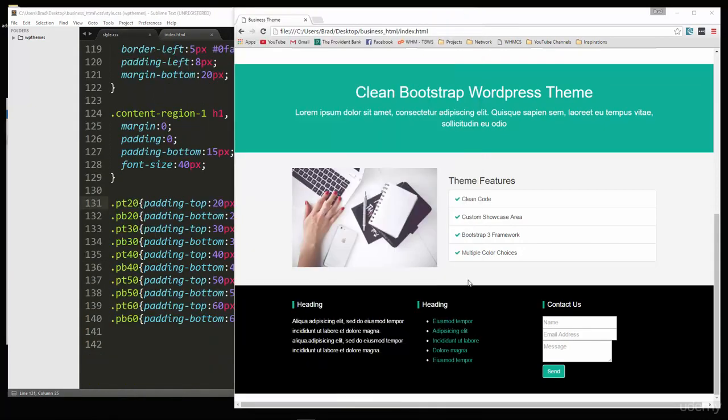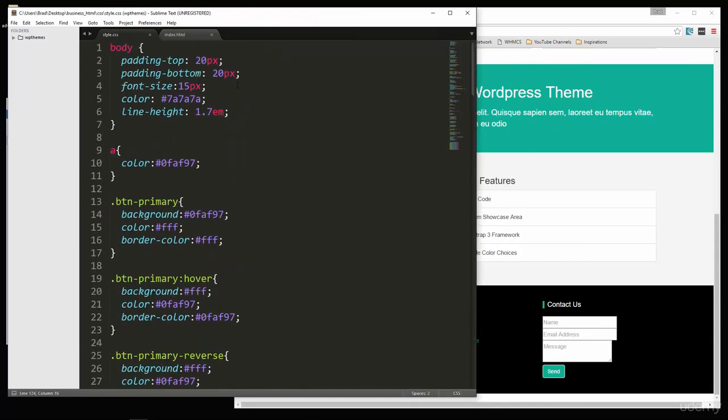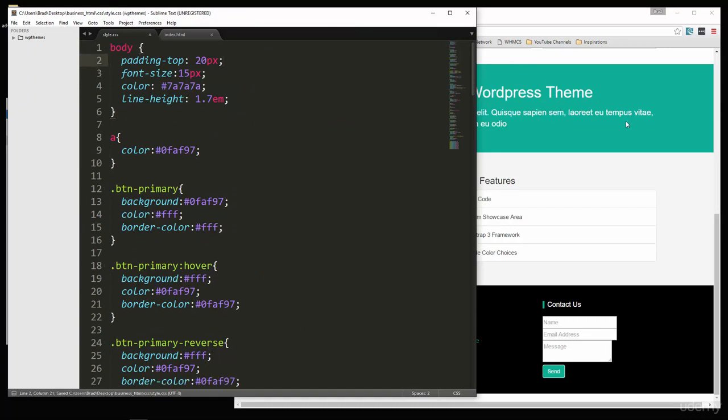Now we have this little bit of white down here, and that's coming from the body tag. So body, I'm going to get rid of this padding bottom 20, and that should fix that.